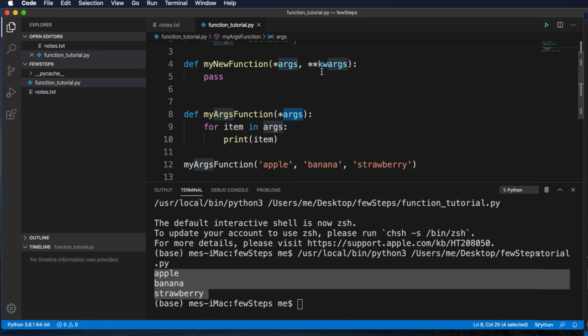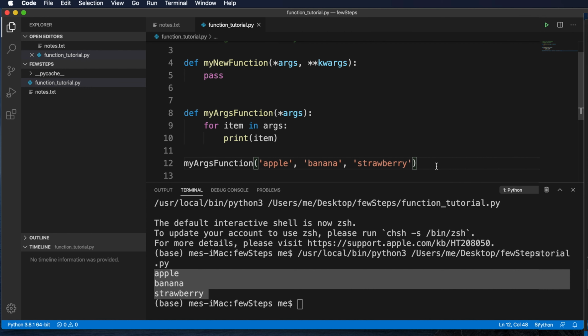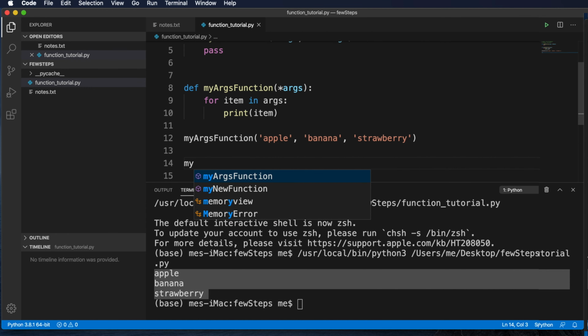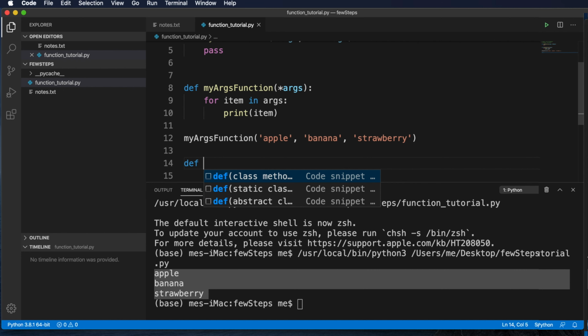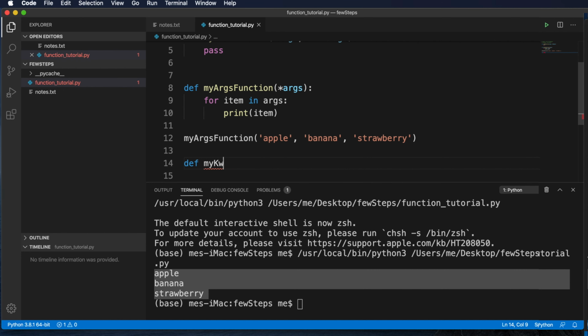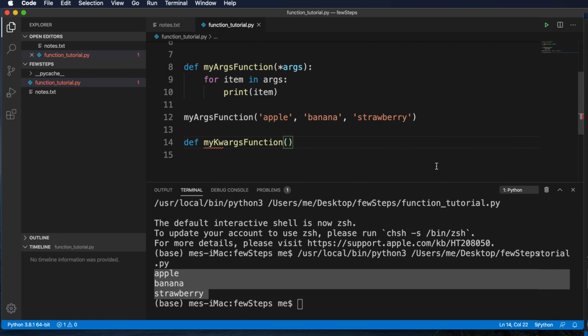Now let's check kwargs. I told you this is actually a dictionary. Okay, so let me create another function. The function starts with def, then the name of the function, my_kwargs_function, and inside it I told you there should be a dictionary, right? And the parameter should be kwargs, but this name is not mandatory, you can put any other name.